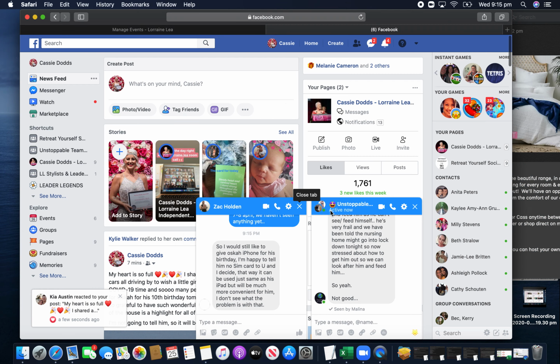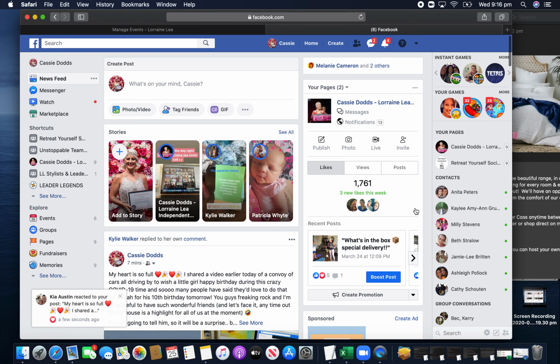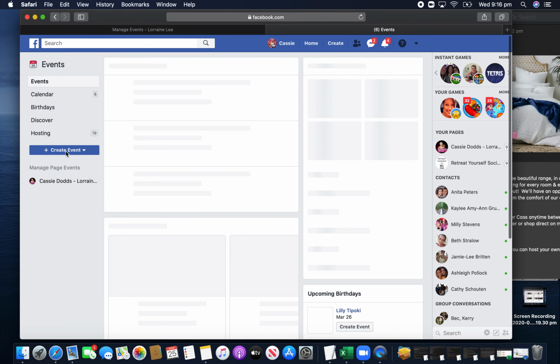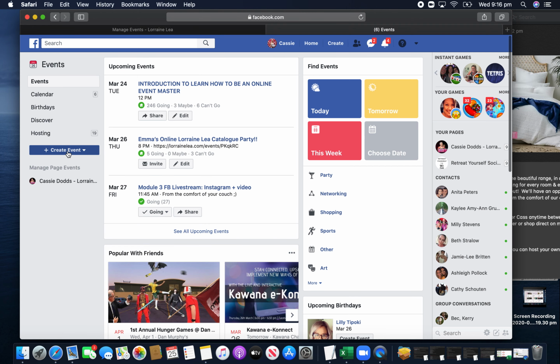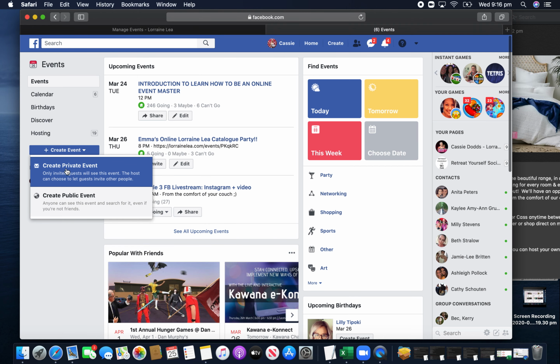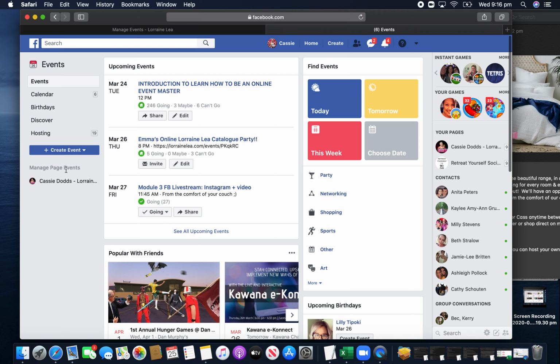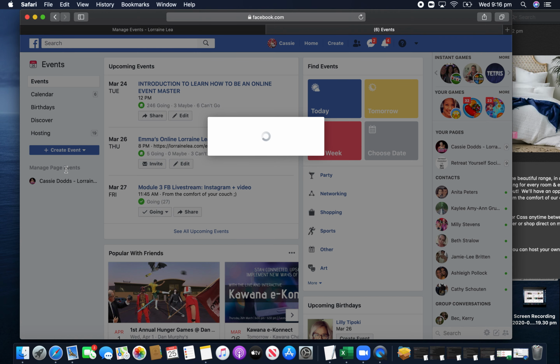So basically, if you go into your Facebook, down here is events. You want to click on events, and then you want to click on this blue create event button. So this is for the first one. I like to set mine up as a private event, but you can do yours however you like.